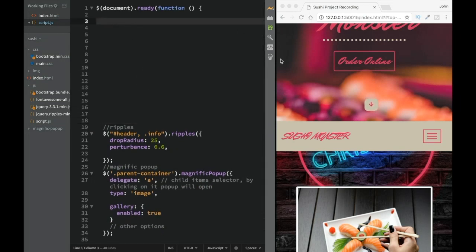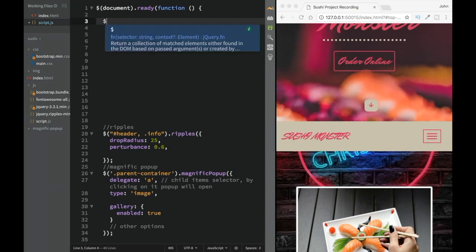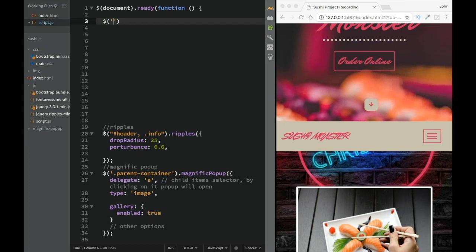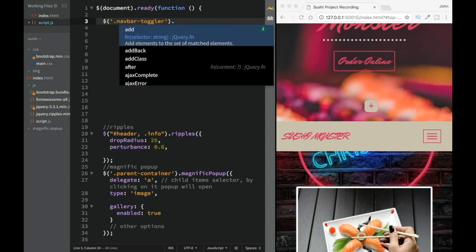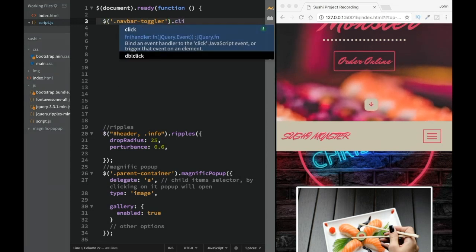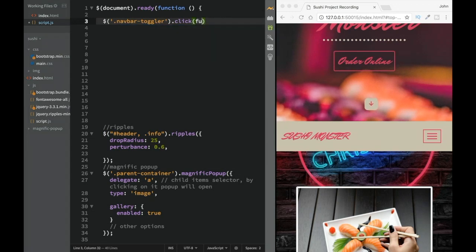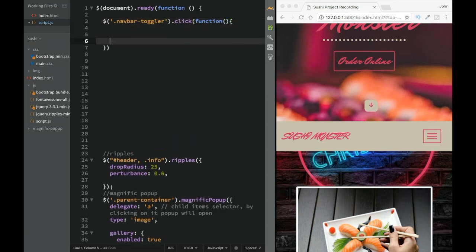The first thing that we're going to do is the navbar toggler. We're going to do that with jQuery. We're going to select the navbar toggler, so I'm going to say navbar and toggler. Once we have the navbar toggler selected, we're going to add a click, which is going to be a click handler. Then we're going to have an anonymous function, and over here we're going to place curly braces.